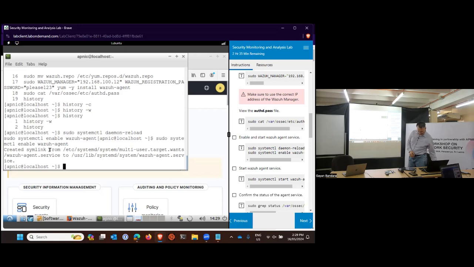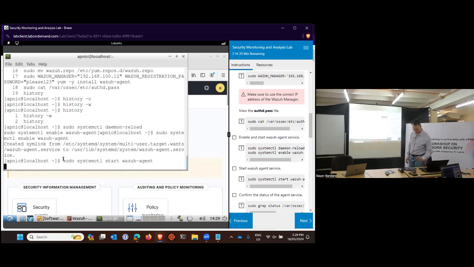See how it's created this symbolic link? It's saying go put it in the systemd directory to run this agent. And then we start it by using the start command. And again, it's going to now attempt to communicate to our server, authenticate and self-register with the server, and hopefully it will start feeding information to the server.